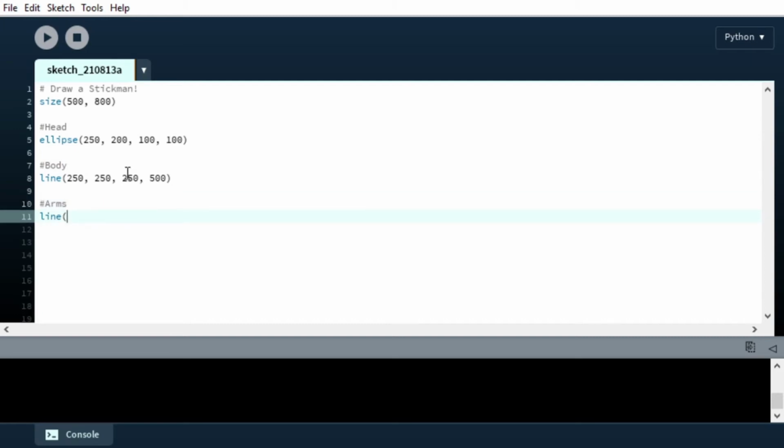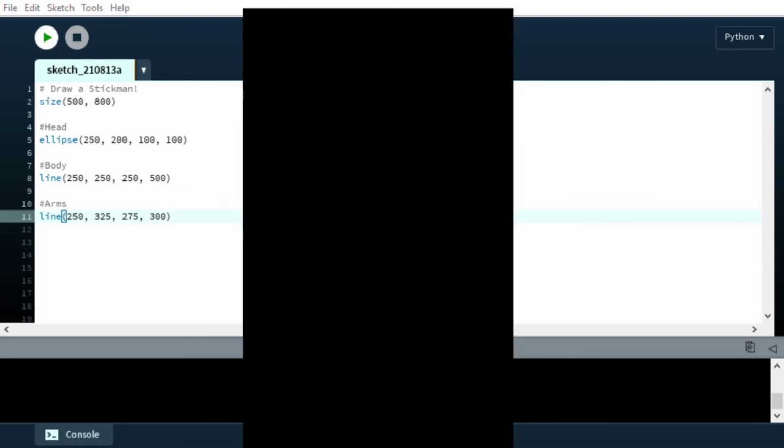Because we know that the arm is going to start centered, it's going to be 250 for our x. Because it's going to be starting a little bit down in his body, and we know the body starts at 250 y and ends at 500, I'm going to say we start at around 325. This time, because the arms are going out, we want to change the x. So instead of 250, let's make it something like 275. And for the y, let's say it goes up a bit, and remember, going up means the y values decrease, so let's say it's 300. If you want to test that, we just click run to see how that looks.